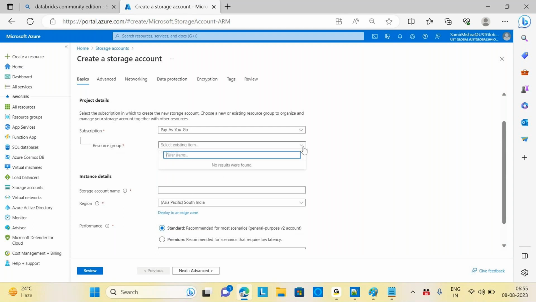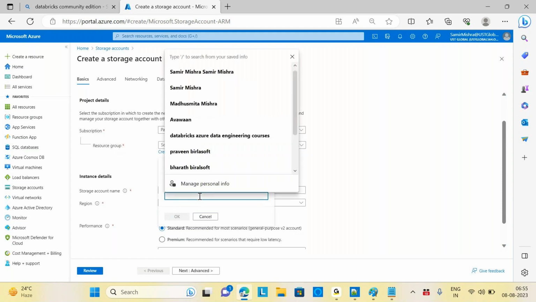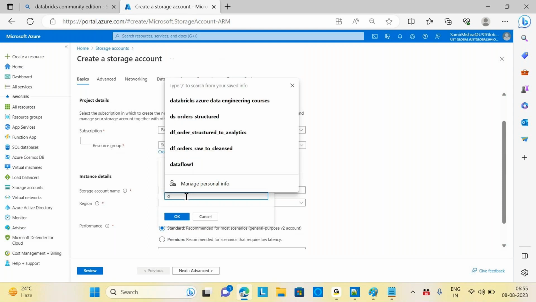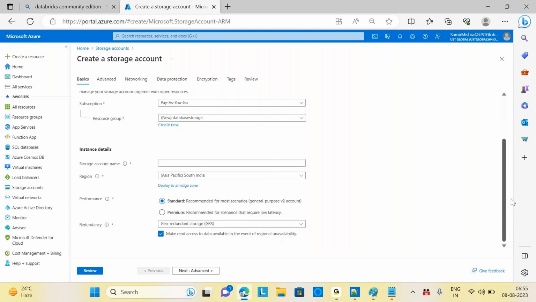Okay, so in this case nothing is there, so I'll create a resource group from here, or even directly from here. I will create a resource group here. So I'll say, database storage, something like that. I'm giving a name. Once it is done, then I will give a storage account name here again. Okay, so STG today. Then I will select my region. Then I will click next as of now and just create it. That's it.